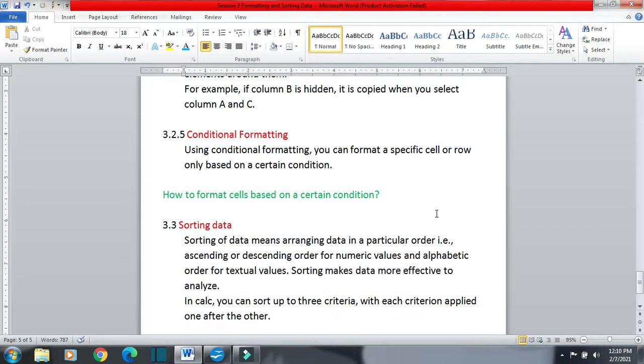Now our next topic is 3.2.5, conditional formatting. Means formatting a particular cell or multiple cells based on a condition. If the condition is fulfilled, if the condition is true, then only the formatting will get applied. Using conditional formatting, you can format a specific cell or row or column only based on a certain condition. If the condition is true, then the formatting will be applied, otherwise the formatting will not be applied.